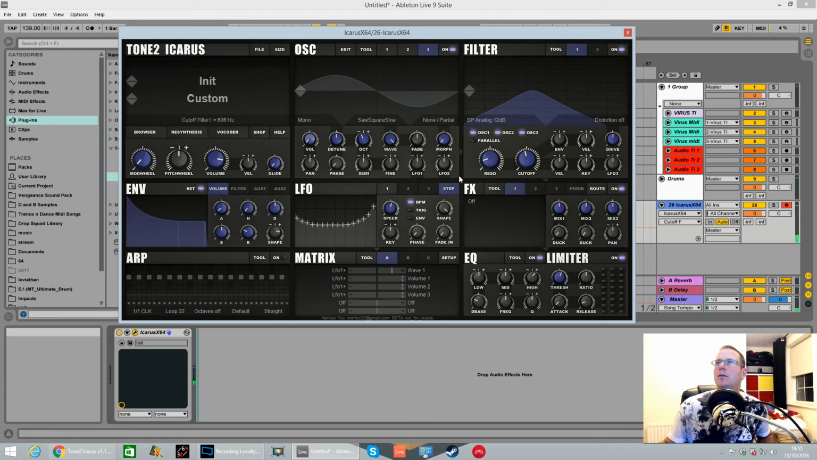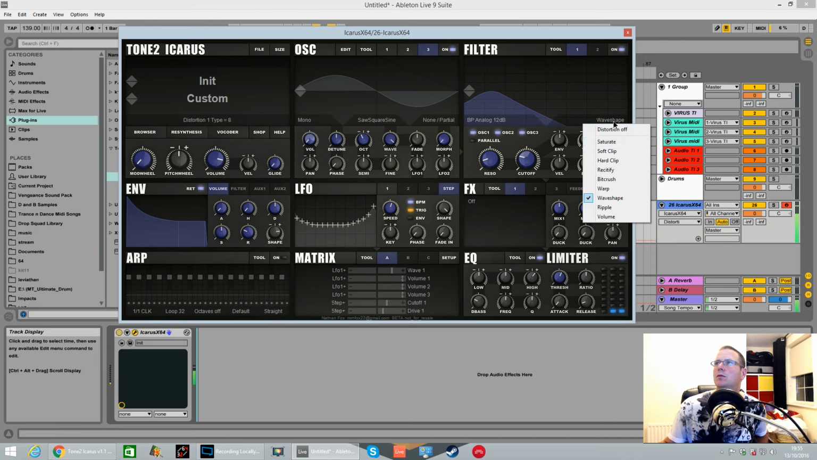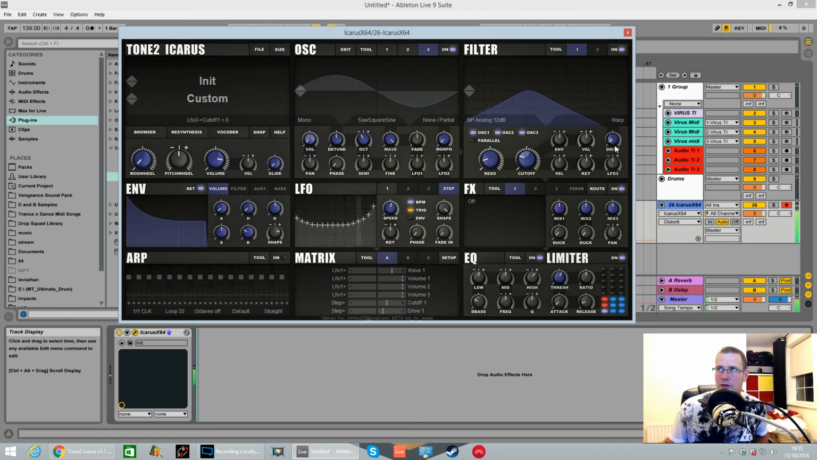Let's use the step to modulate the cutoff. I really like this ripple. We'll use the LFO to bring that in, only a fraction. Let's try the warp, a little bit less.